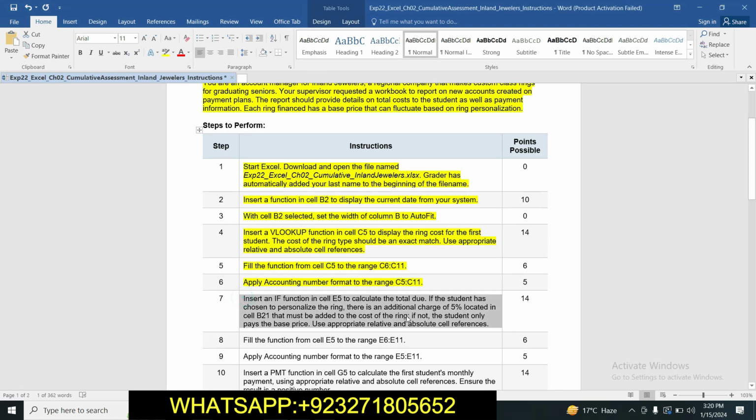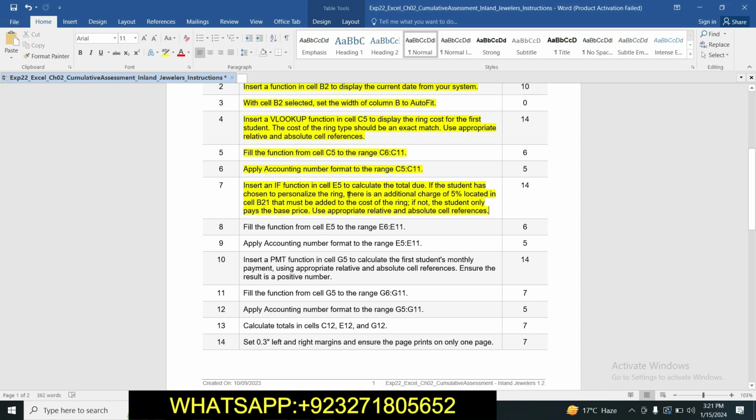Step number 7 is about inserting an IF function in cell E5 to calculate the total due. If the student has chosen to personalize the ring, there is an additional charge of 5% located in cell B21 that must be added to the cost of the ring. If not, the student only pays the base price. Use appropriate relative and absolute cell references. We have to enter an IF function in cell E5: if the student chose personalizing, then the additional charges are added; otherwise, we simply calculate the base cost.